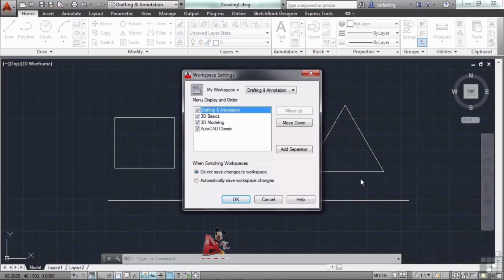If you make changes to your workspaces, you will need to save them. You can turn on the automatically save changes option here so that it will, or you can leave that turned off. But if you're constantly tweaking your interface workspace on a daily basis, you're going to want to keep this on. Otherwise, when you come back to work the next day and you reboot your computer, turn AutoCAD back on, you won't have those changes made.